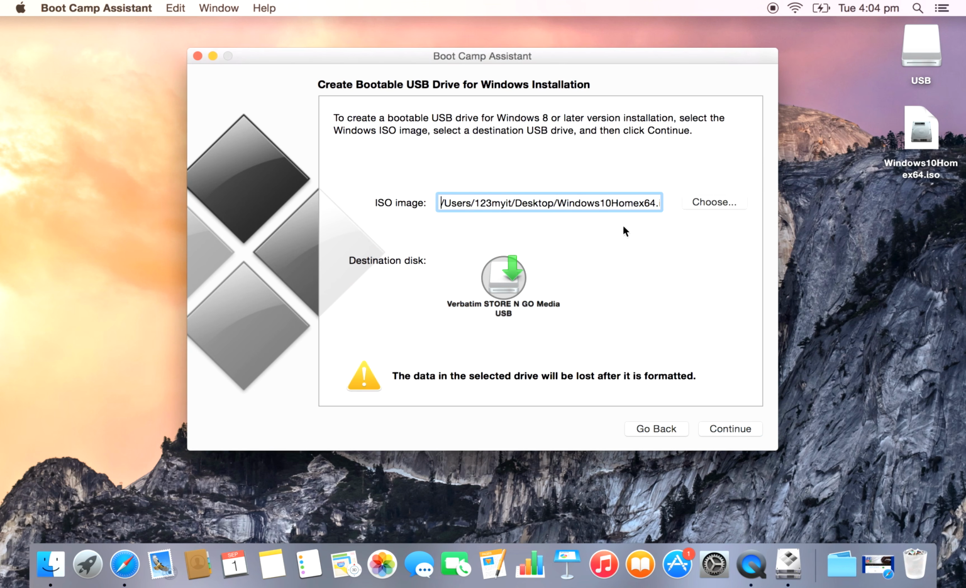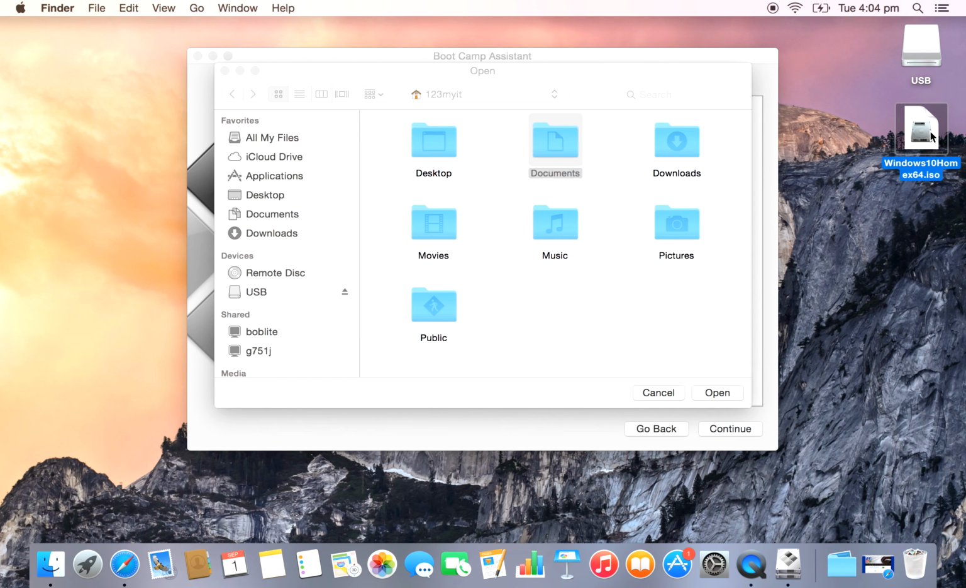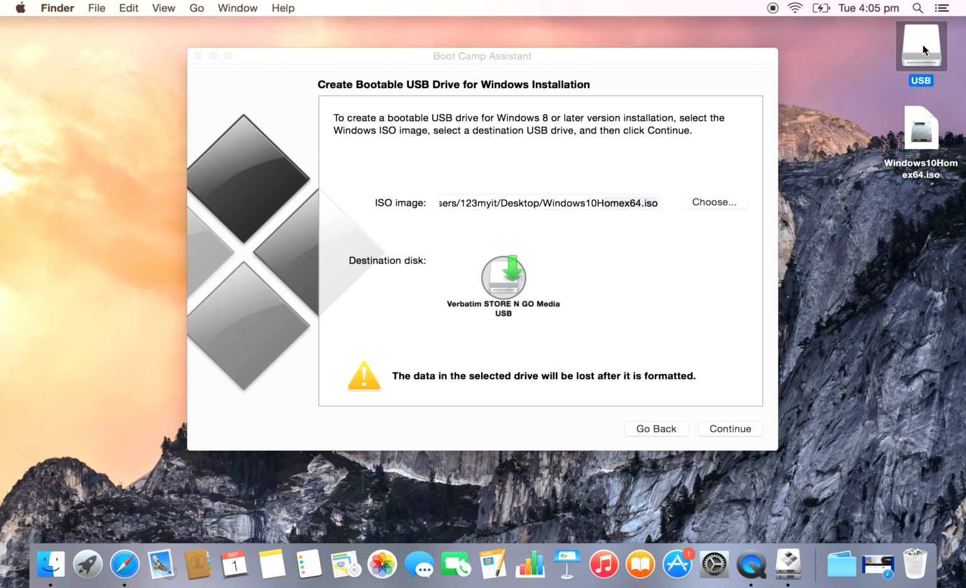All right, it's already found our ISO file. You can see there it's found the location of it. You can go in and choose it if you need to. Also, if it doesn't find the file, what you can do is copy the file to your documents directory. So move this file into your documents directory and then try browsing to it and see whether it will select it here. It's already brought up our destination disk, okay, which is this USB drive here.